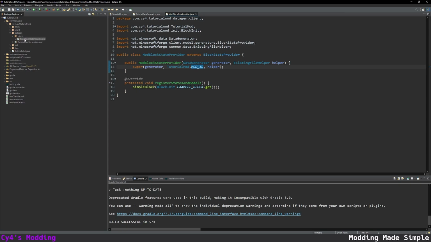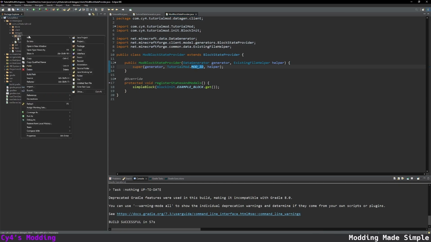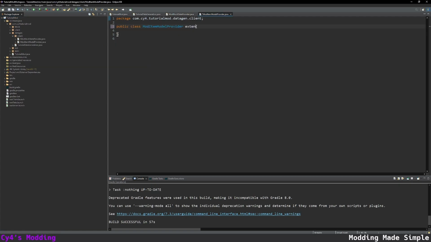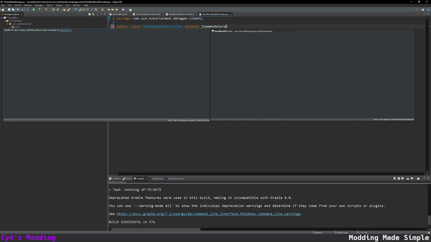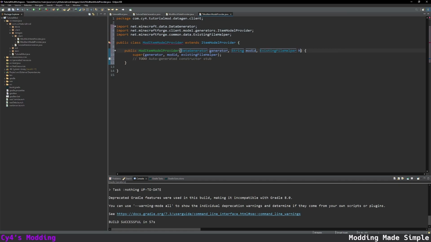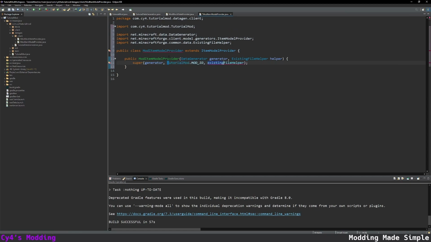Next, let's cover item models. In our client, let's create a new class called ModItemModelProvider. And once again, this is going to extend ItemModelProvider. We can hover over this and add a constructor. Once again, we can rename this to the helper, remove the mod ID, change this mod ID over here to TutorialMod.MODID, and this bit over here to just be helper.